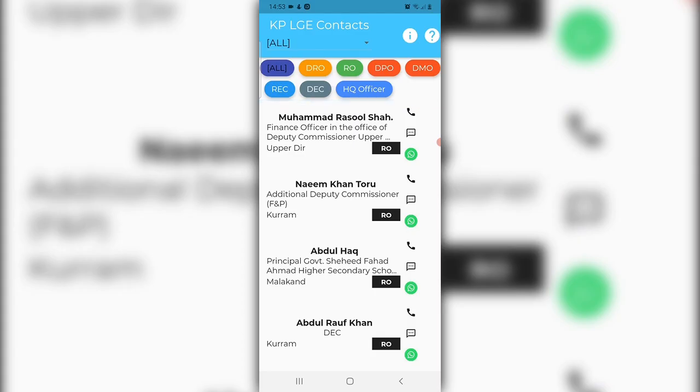Now, if you see, we have a list of the contacts. Here is the name of the contact, then his position, then the category. For example, you see over here, the first one is Muhammad Rasul Shah, and his position is finance officer in the office of Deputy Commissioner. And RO, if you see, it is the category. So you can give your own categories, you can categorize.